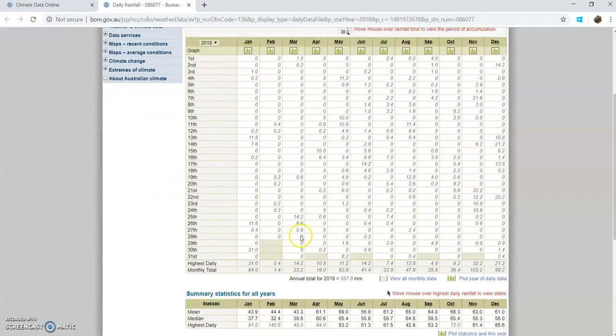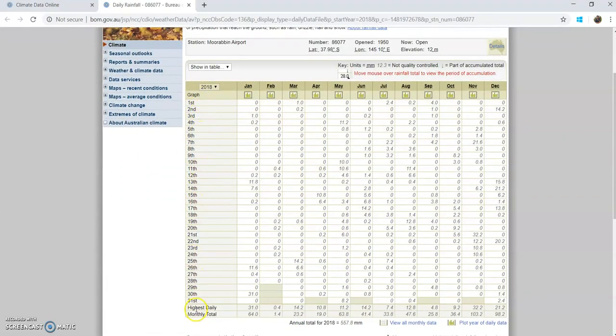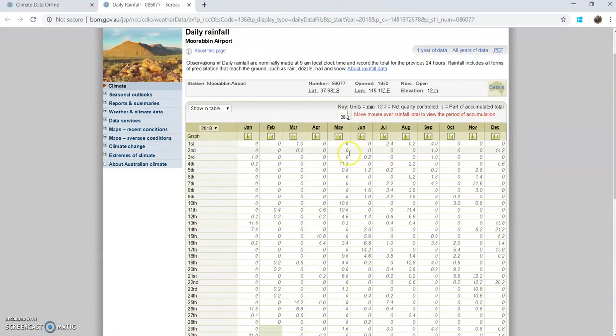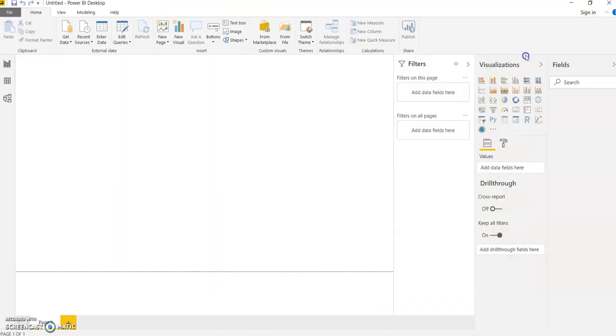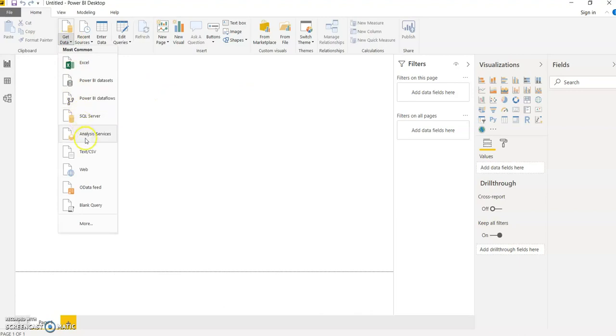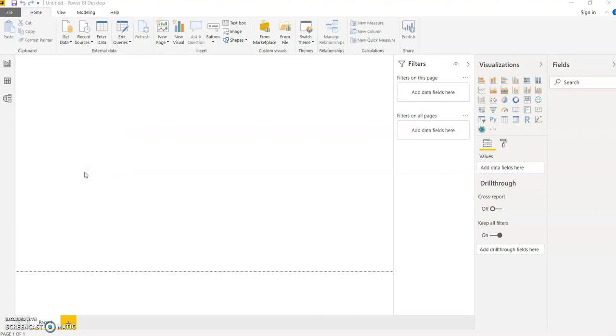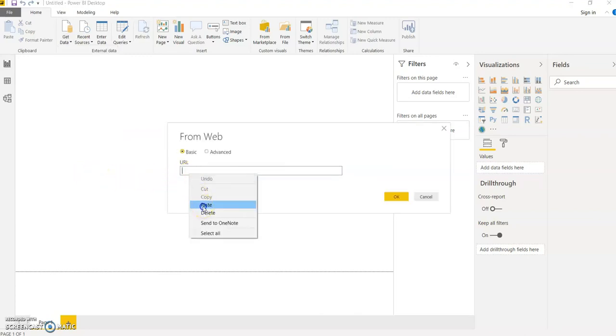Okay, now you can see this table, and here you can see all the days and all the months, and this is for 2018. Just copy this URL and go to the Power BI Desktop application. Here you can see the Get Data option, and from this option we can get information from SQL Server, Analysis Services, and also we have an option called Web. Now click that option, paste that URL and click OK.